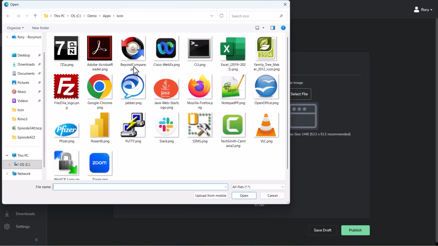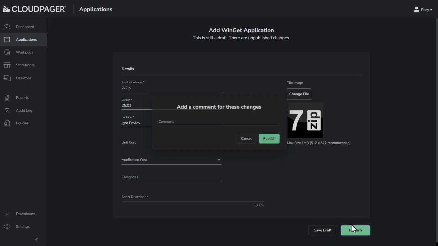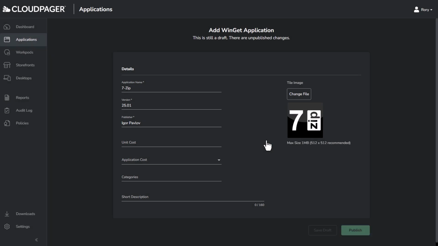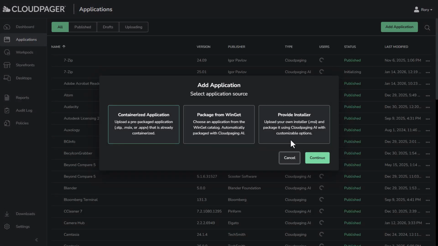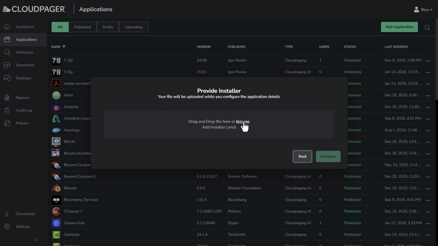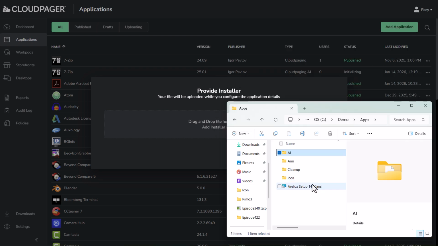You select from a curated list of hundreds of consumer off-the-shelf apps, and then you can just have AI package that application for you. But the new enhancement gives the option to provide your own installer for your own custom installs. So you can browse out to your own custom installer or potentially just drag and drop it onto this UI.